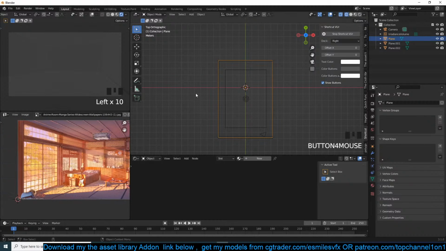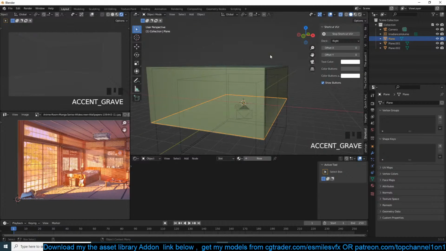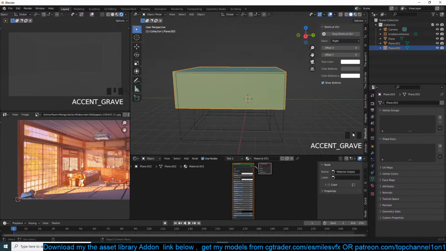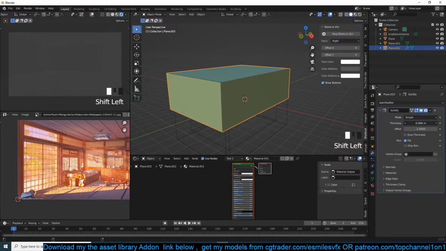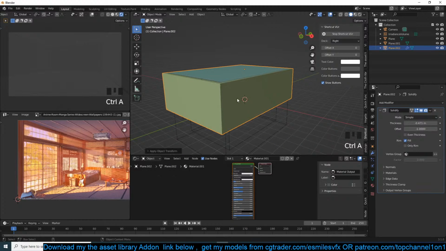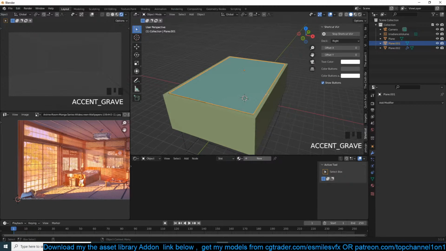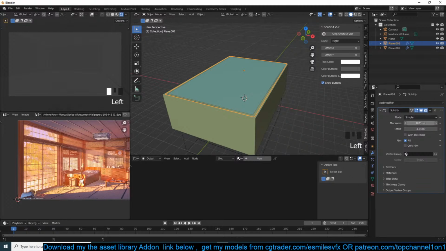And yeah. So these walls can have a solidify modifier for some thickness, like that. Also, the roof can also have some thickness as well.